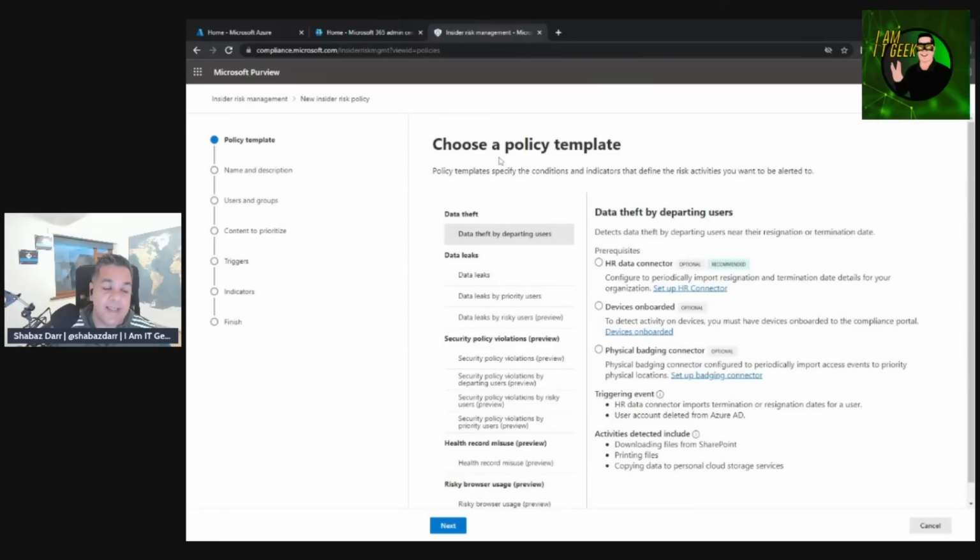And here I need to choose my template. So I spoke about a lot of these already in my theory part. So data leaks, we spoke about policy violations. These are different. Theft by departing users we spoke about. So HR connector, device onboarded, all these sort of different templates we can use.